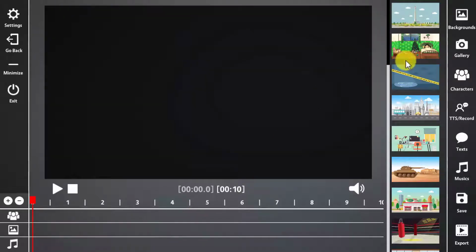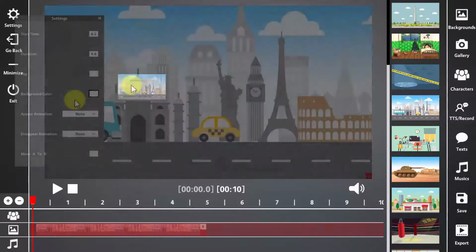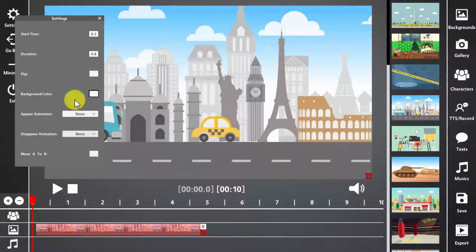You can also add an appear animation to your background image. You simply need to click on it and pick one among the ones listed there. In this case, I pick left, which means the background image will appear from the left side of the screen.